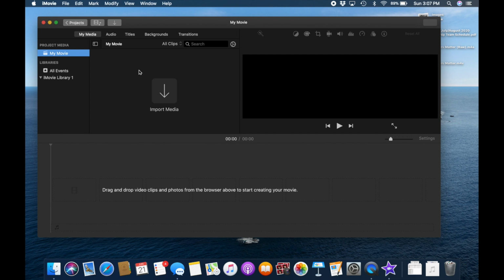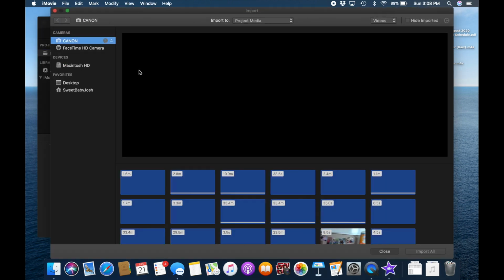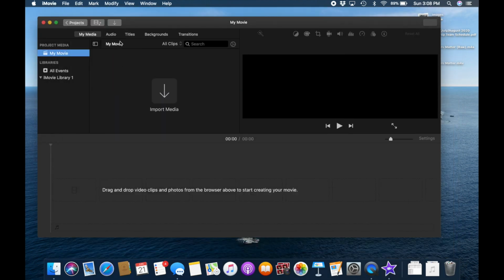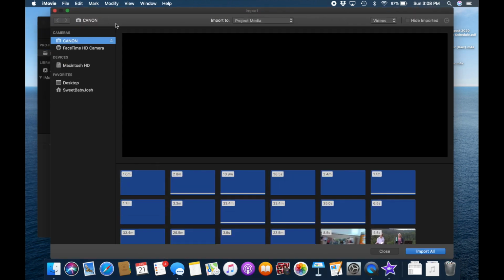So what I'm going to do is I'm going to stick the SD card into my computer now, and it should actually just automatically pop up. But if it doesn't, yeah, it did. If it doesn't, we're going to do this. Now there's one of two ways to import media. You can click on this giant import media button, or you can click on the smaller one here. So let's do the smaller one.